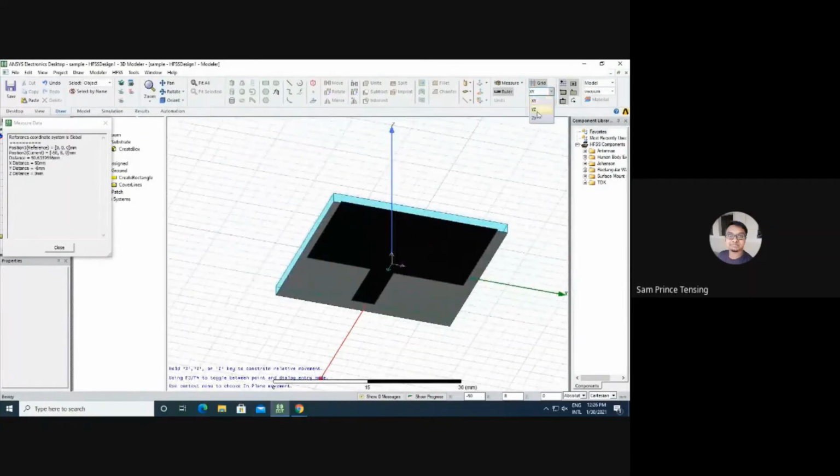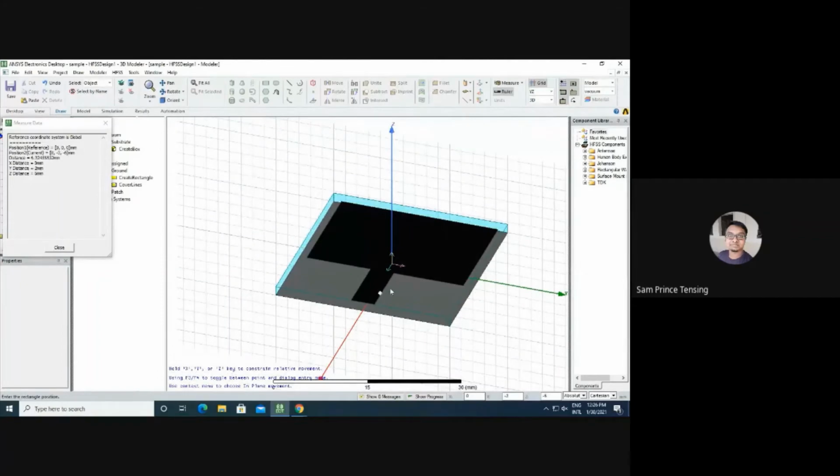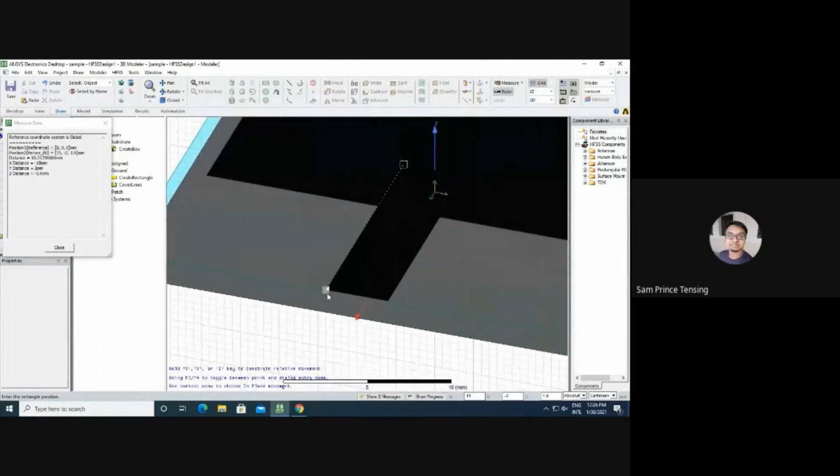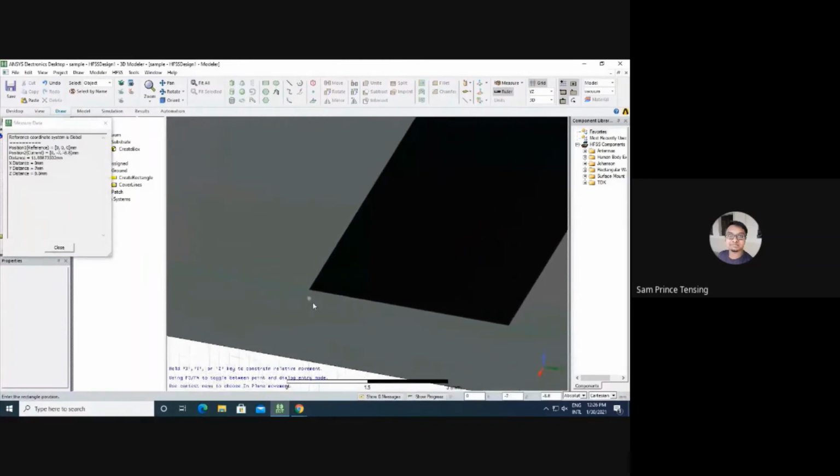I'm changing that to YZ plane. While changing to YZ plane, you can see while drawing the rectangle, it will go from top to the bottom. See, it will be connecting the radiator to the ground. So while drawing, you can zoom a little bit inside. While you click on this, you will get a bigger square.